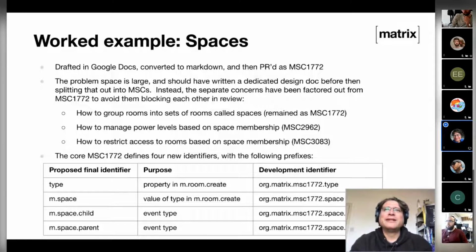And the reason to do this is to basically avoid review and problems with unrelated things holding up other bits of the MSC. So if you can split it up into not the smallest possible indivisible parts, but at least bite-sized chunks so that the uncontroversial bits can get through and be used usefully whilst people are still arguing about how the other bit should work, then you should do it, and you should do it early.